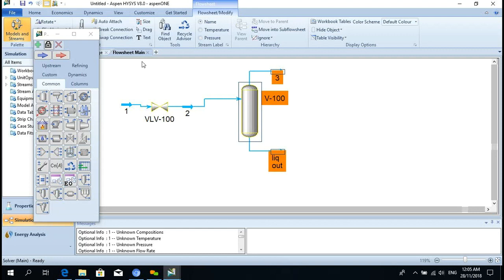Now going up. See, first thing what we do actually, we define components, right? And then we define the fluid package, and then we go in simulation, right? Then we define the stream, and whatever we want to model, we just drag it, and then we connect it.